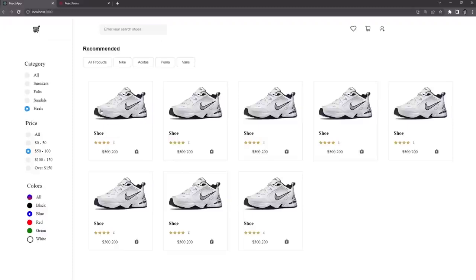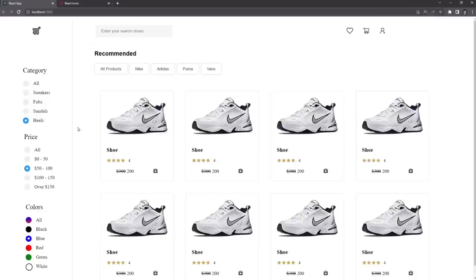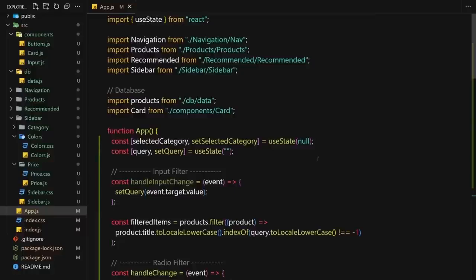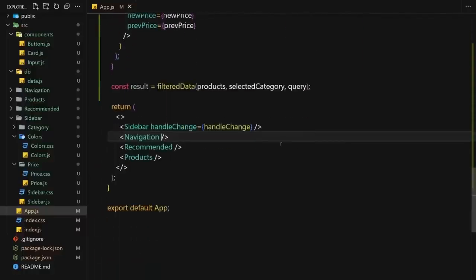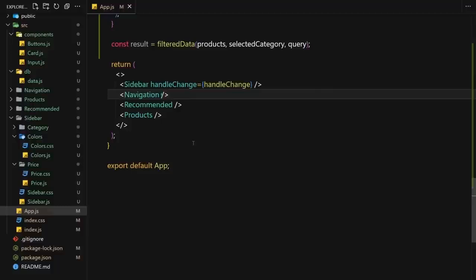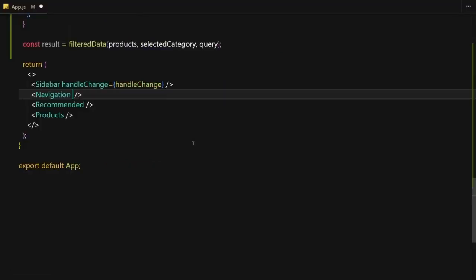So now the next thing we have to do is take care of this card and render the appropriate card based on the user selection or whichever kind of filter the user performs. So the next thing we have to do is pass appropriate data to each of these components. So what I will do is first of all pass my query into this navigation.